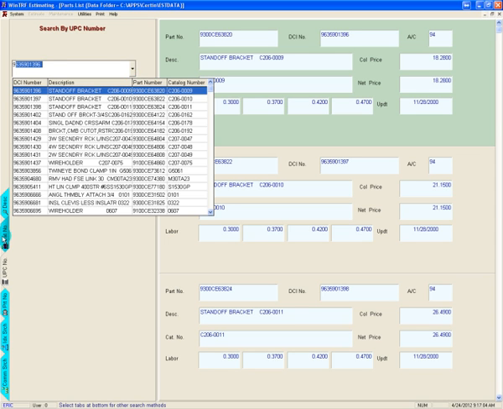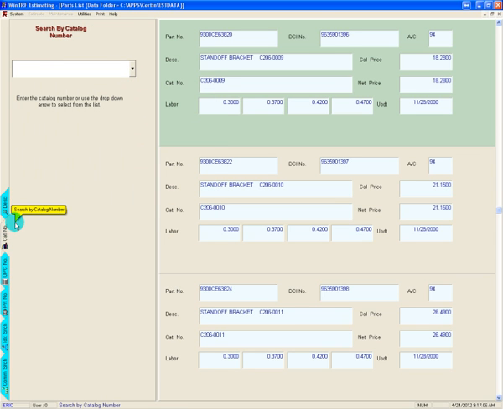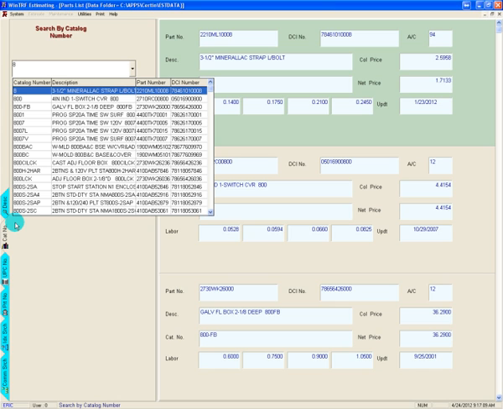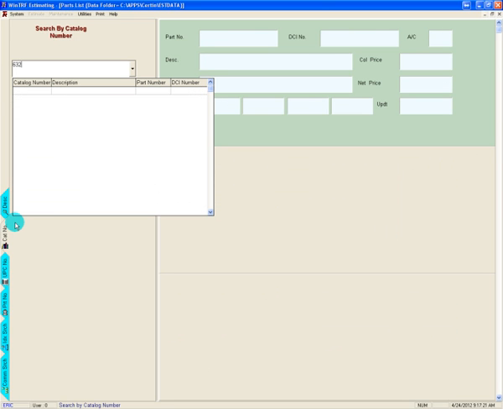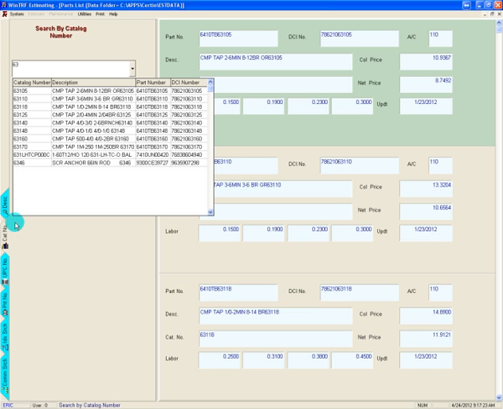Catalog numbers. The catalog numbers search tab contains a search field at the top of the tab that can be used to locate a part by entering the catalog number. So if I know the catalog numbers, 632, that's not a catalog number, but if I know the catalog numbers, I can search for catalog numbers.